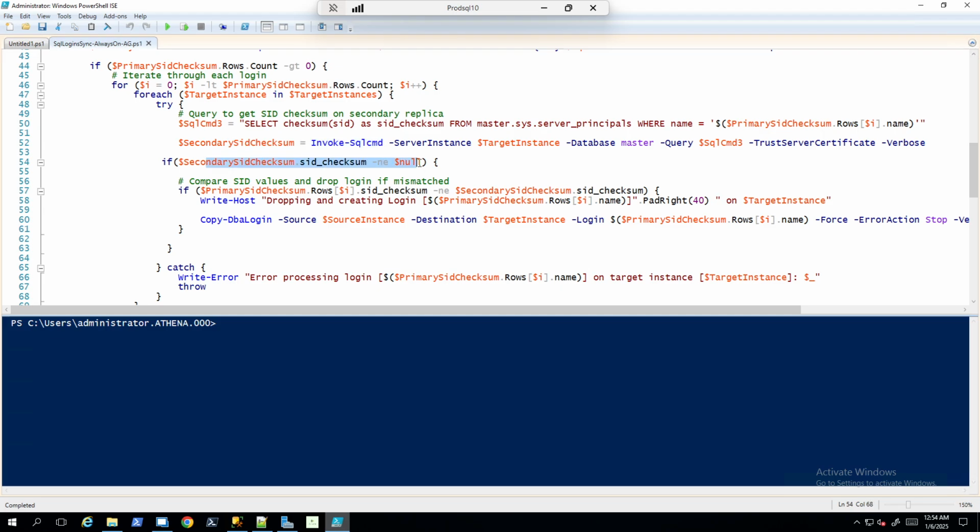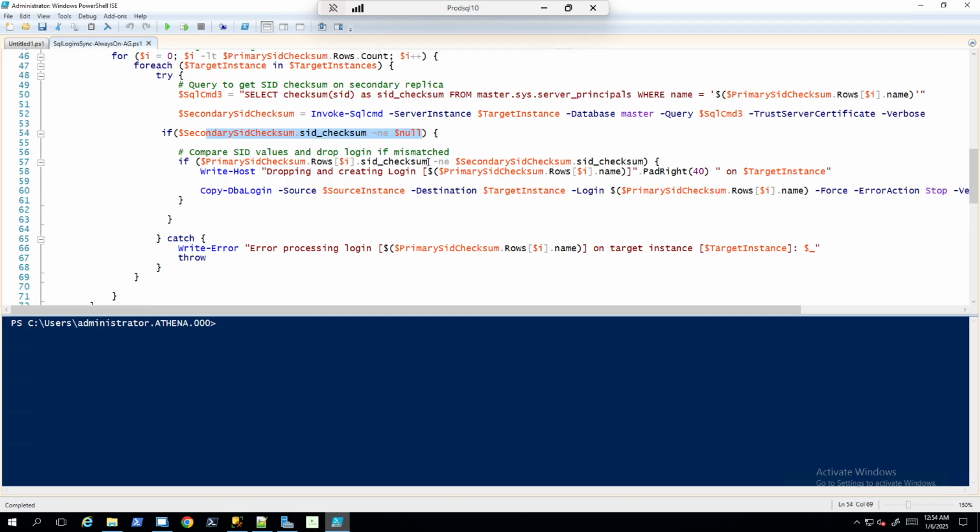Now, if the login is not null, which means that the login exists on the secondary, I would like to compare the checksum seed of the primary with the checksum seed of the secondary. If they are not the same, then what I'm going to do is a Copy-DbaLogin. I provide the source and the destination. I provide the login name, and I use the force, which is key here, right? Because I'm using the force, what I'm trying to do is drop the login on the secondary and create it with a new seed from the primary.